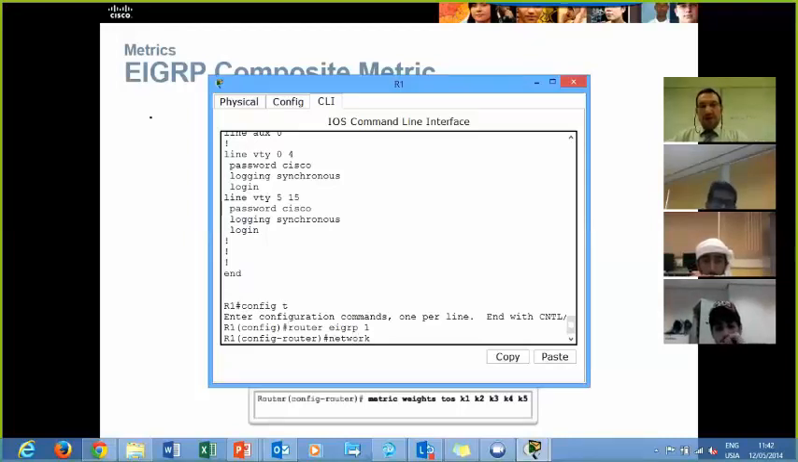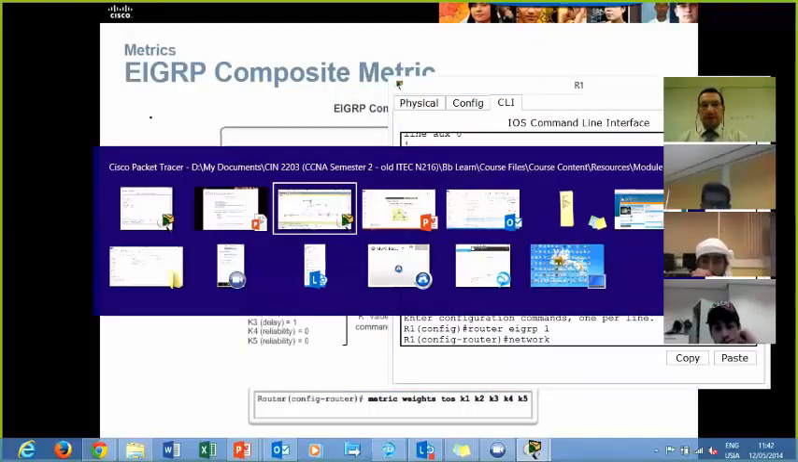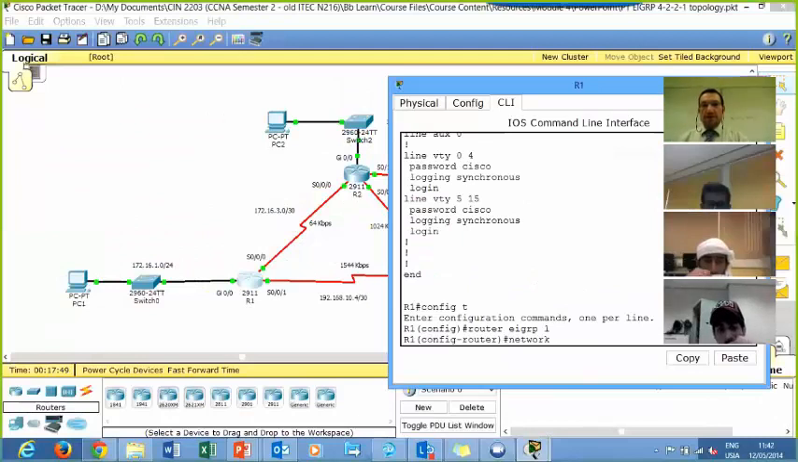Okay, let's have a look. There you go. Now you can see this is R1. What network do you have connected to R1? 192.168.10.4 /30. Okay, go for it. Type it.